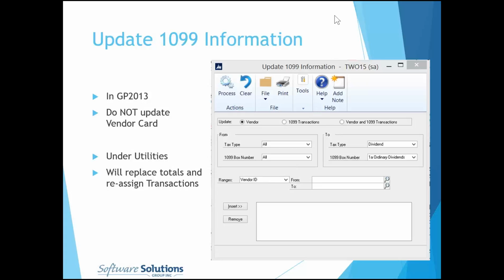I see that someone has a question, so let me open it. If my GP says Microsoft Dynamics GP 2015, does that mean my version is 2015? Correct, yes, exactly. And so you have all the changes we're talking about. Okay, right. Thank you. Any other questions on 1099s?